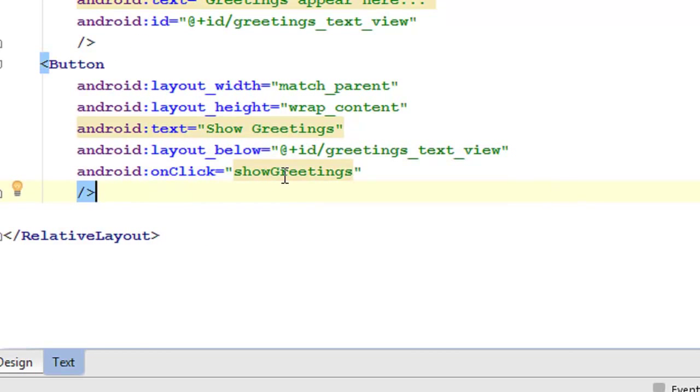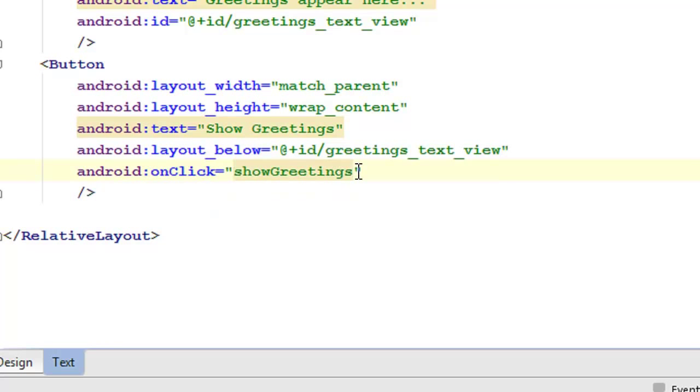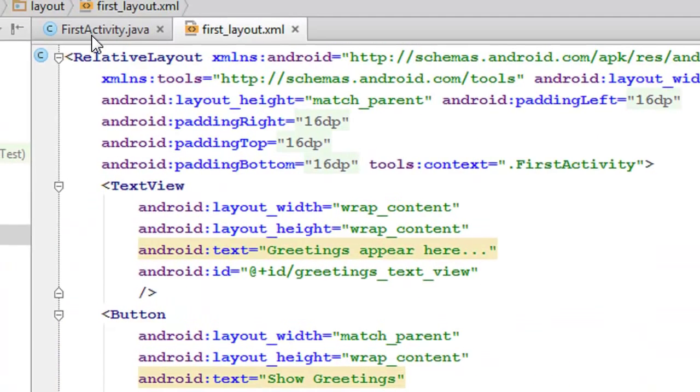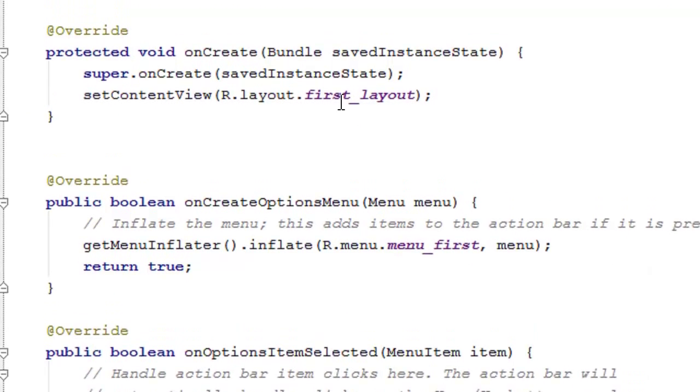Okay, this is a method available. This is a method we have to create on the class file associated with this layout. Okay, the method name is show greetings. So now the next step, we have to define this method on the Java file, the Java class file. So go to the Java file. This is a Java class file.